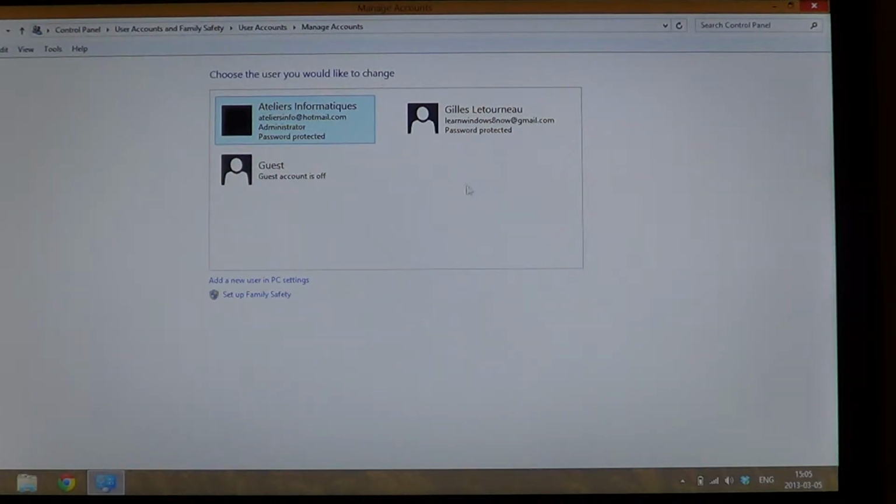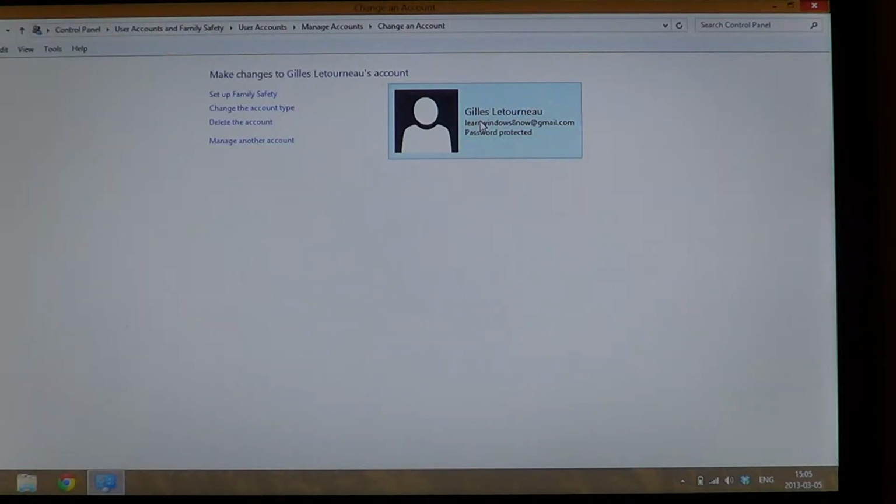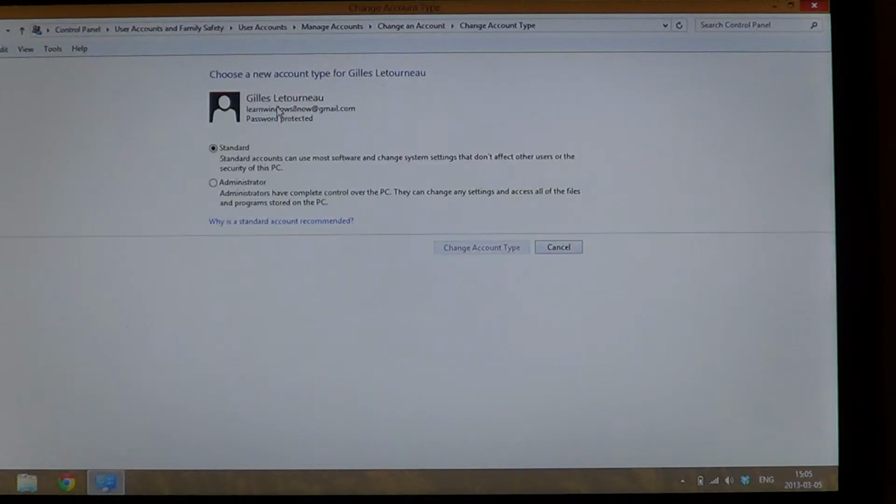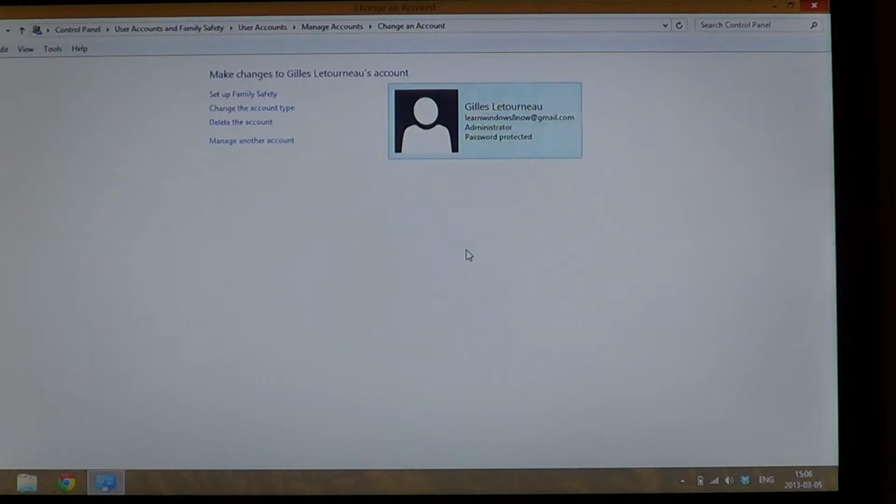So here at the top I've got mine, administrator, and you've got this one also. I want to change this account type and put it administrator because it is not administrator at this time. So I'll change the account type. It's standard, as you can see here, for the Learn Windows 8 Now. I'll put it administrator and then click change the account type. It's as simple as that.